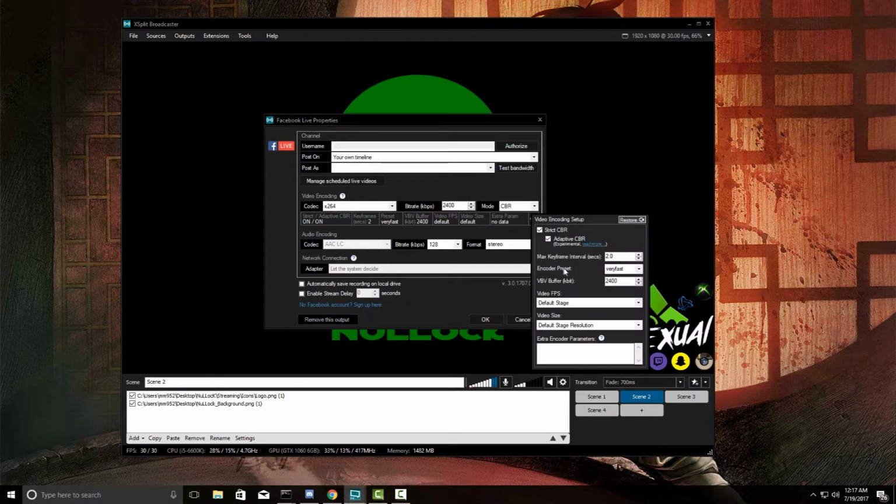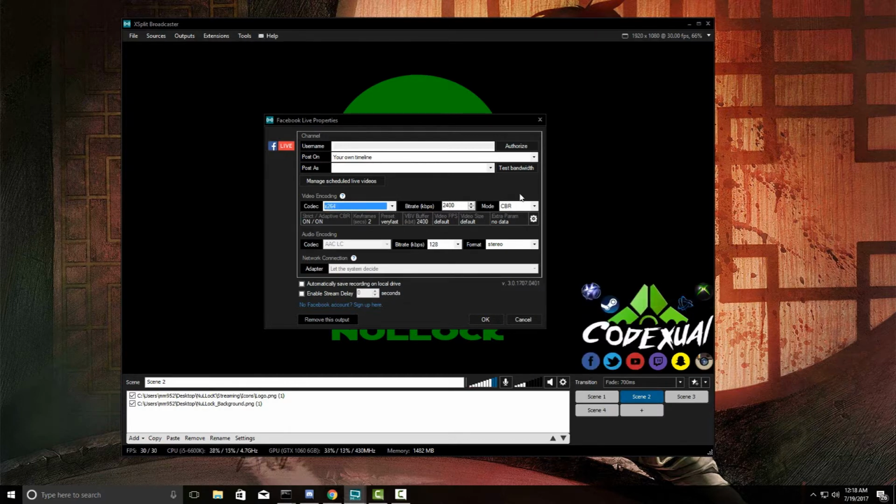Under the encoder preset, it says very fast. Well, click on ultra fast. Then it will use less of your processor, and it won't drop your frame rates. Basically, it won't drop the live video for those 5 seconds, and it'll actually keep it going.